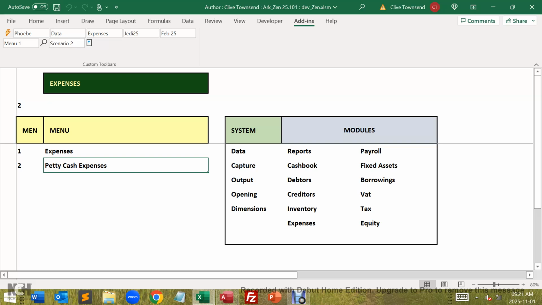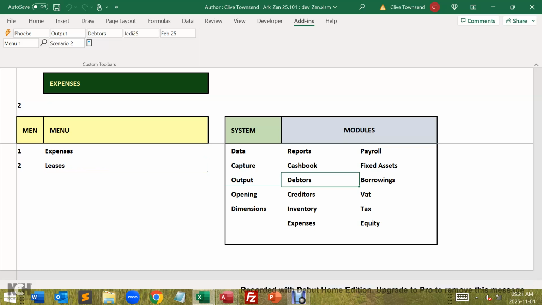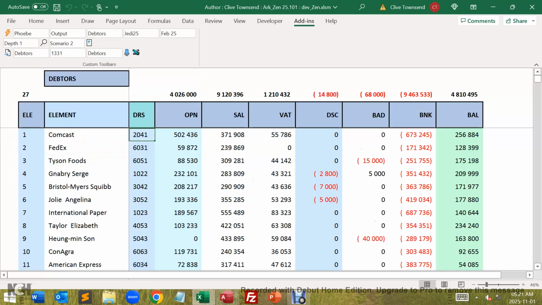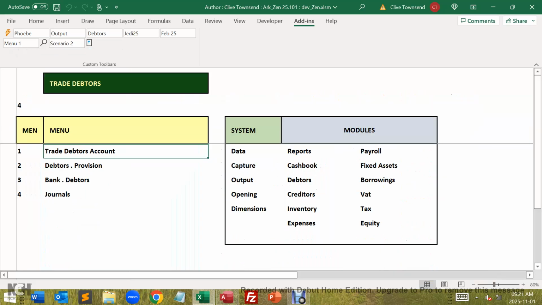I can switch here, I can go to output, and I can go to debtors, and debtors here, and debtors account. I think that probably won't work out. It is working. Okay, good. So I can see that one. So it's quite useful to be able to drill down and move around the system. And we'll show you now how this whole thing is put together in the code.